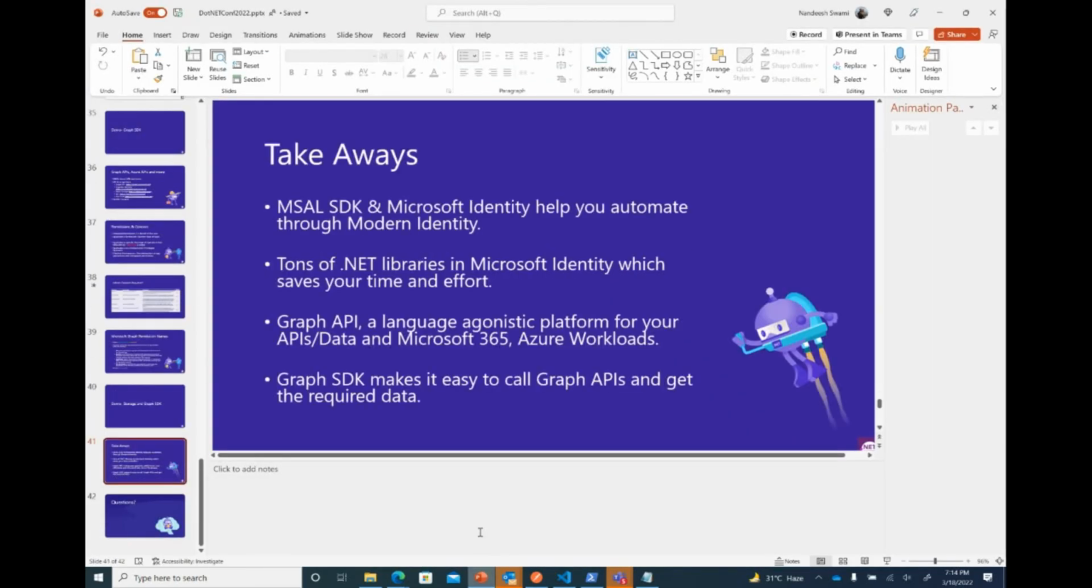Let's quickly take a step back and understand what we did today. Essentially, we used MSAL SDK and Microsoft Identity to help you automate modern identity. All these protocols, OAuth and OIDC, we get ingrained when you use these two. We saw a ton of .NET libraries in Microsoft Identity, which save your time and effort. We went through all these samples. We showed that you can use MSAL to get the tokens automatically. And then we took a notch higher where we used Azure.identity to help with our C# code where we have advanced classes, and then got our tokens.